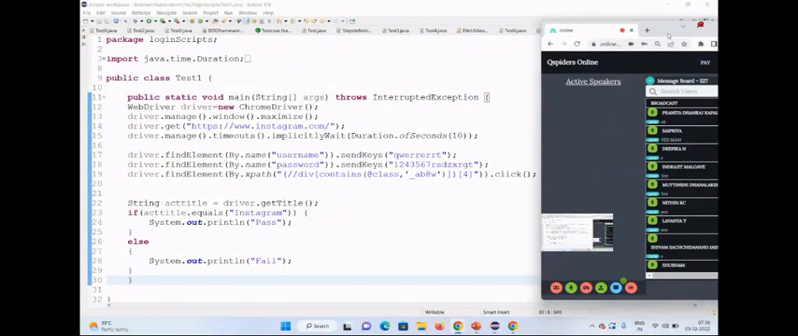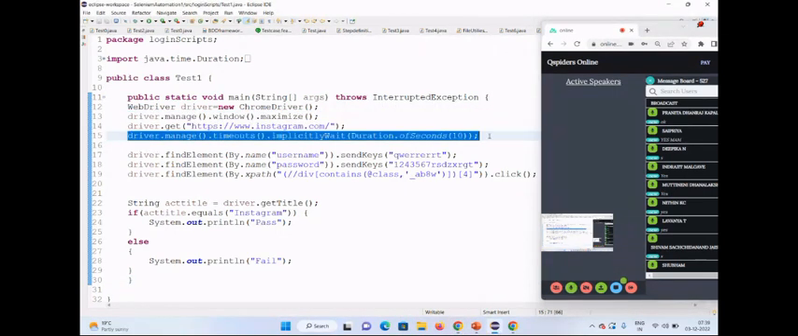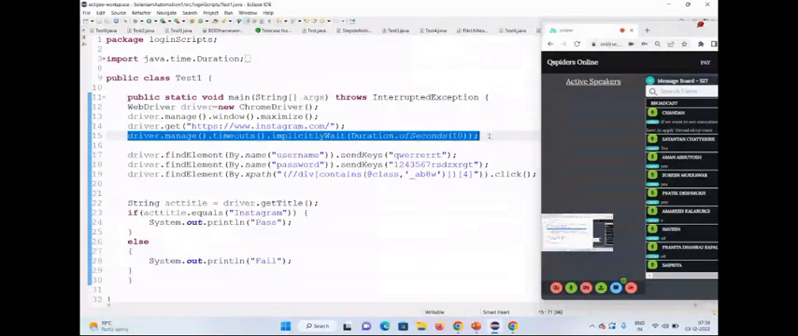First, go and remove the Thread.sleep statement in all the programs and apply this. Everybody understood why we are using this and what its purpose is. This will be a constant statement throughout your Selenium classes.